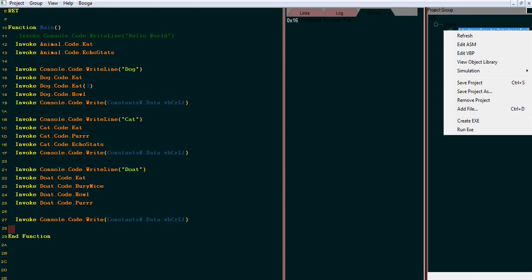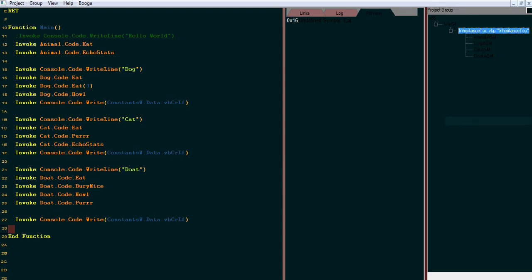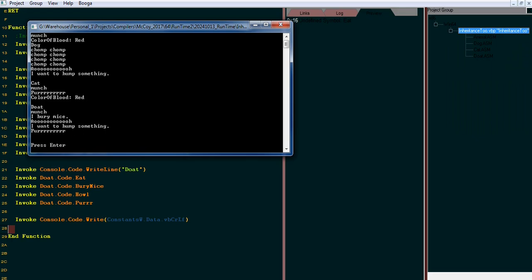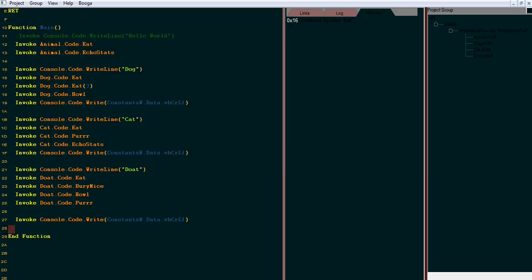Let's run that. See what we get. Okay, we got a dog that can howl and wants to hump something. Cat can munch, purr with red blood. A dote can munch, very nice, bury mice.